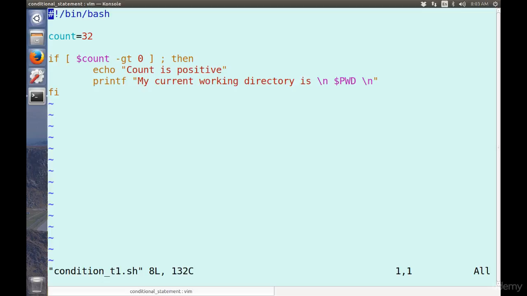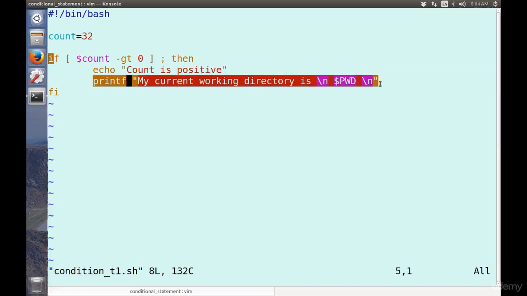So this is my generic form. I have a variable count which is set to the value 32, and here I have put one expression which is count greater than 0. So if you see here, this $count will evaluate to 32. So 32 is greater than 0, which is true. If this is true, it will print count is positive, and it will print my working directory, pwd.